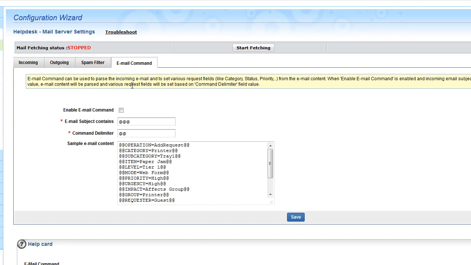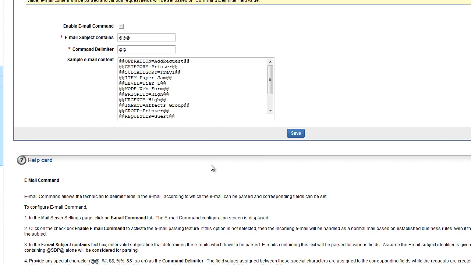While actually defining an issue to the ServiceDesk Plus mailbox, we can mention some of the fields to be shown by putting them under the delimiter. For example, under the email command, we have a setting called category, which is put under a default delimiter @, which defines that the emails will be converted into requests and will be put under category printer.